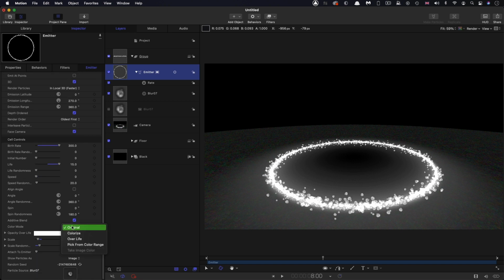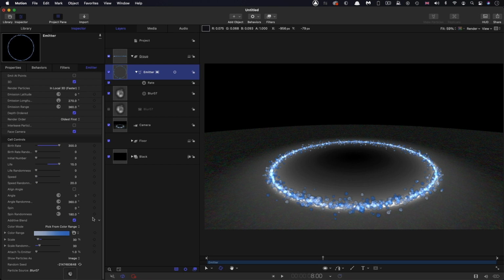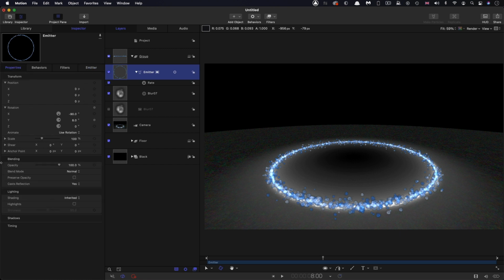So let's come back to the emitter and we need to do some work on the cell. I'm going to set the color mode to from color range, pick from color range. And this immediately shows us another problem we need to address with this emitter, and that's that we need to set its blend mode to add. And that gets rid of all that horrible sort of grey fringing.